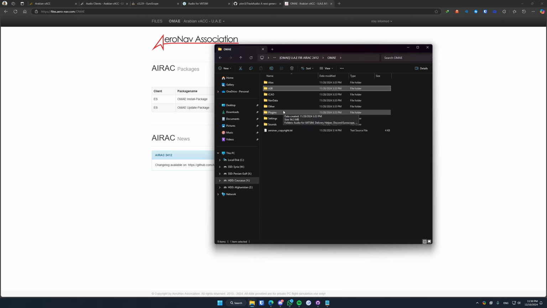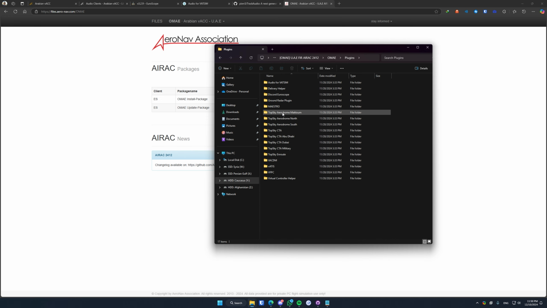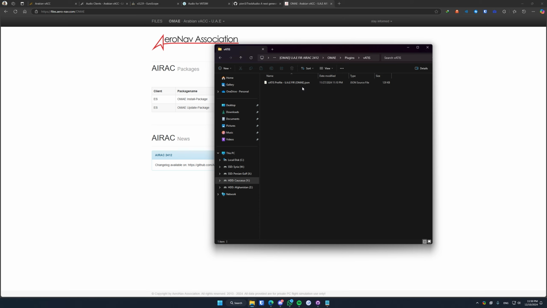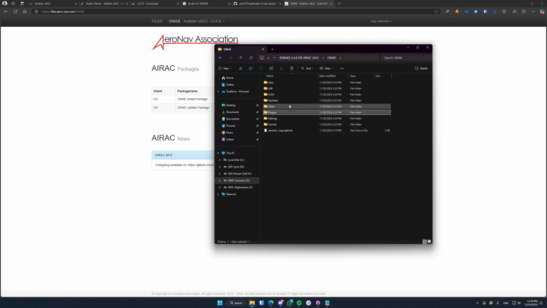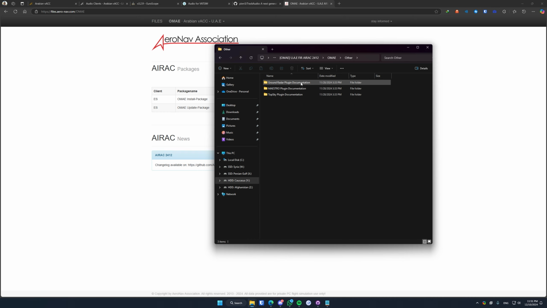One very important thing later on is picking up the vATIS as well. By going to the plugins folder and going to vATIS, you'll be able to find the vATIS profile. If you're interested in learning how to use vATIS, I would recommend going to the library and going to the dedicated vATIS section in order to know how to import the profile and use the software. It will not be demonstrated in this video, as the purpose is to get you on the network as an observer. If you're interested in doing some reading on the different plugins that we have, you can go to the other folder and read the documentation for the plugins such as TopSky and Ground Radar.